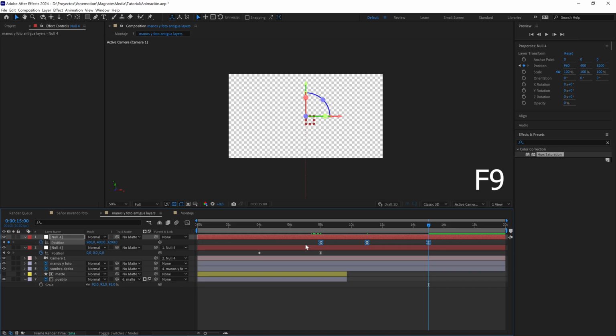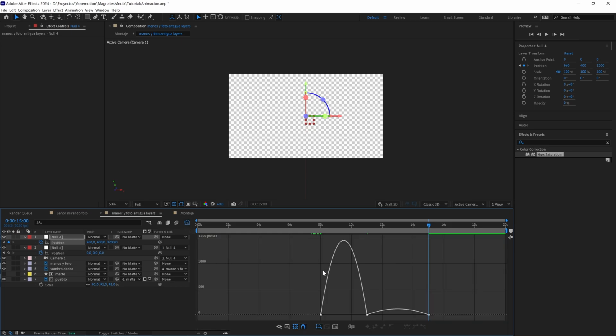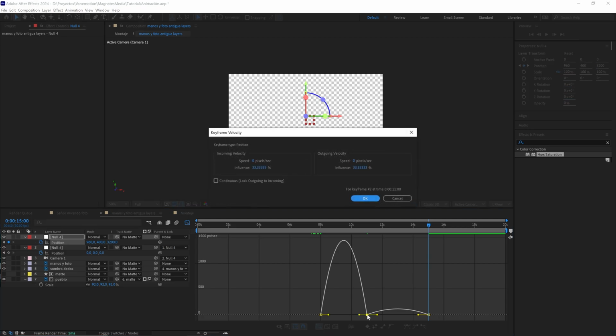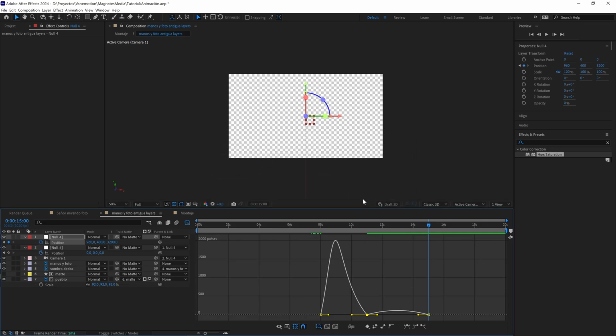We select the three with F9, we smooth them, and we are going to give this shape to the curve. We double click on this node, activate the continuous box, and set the influence to 65. We give OK. And now this handler here, not this one, we are going to move it up a little bit to create this organic descent.